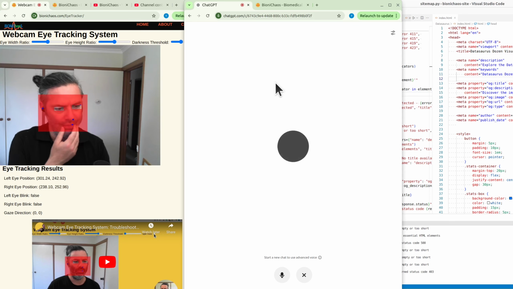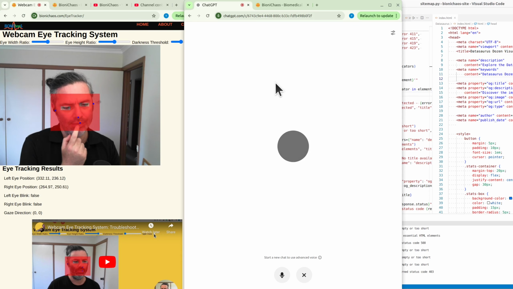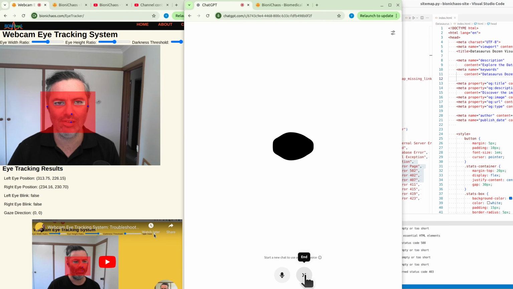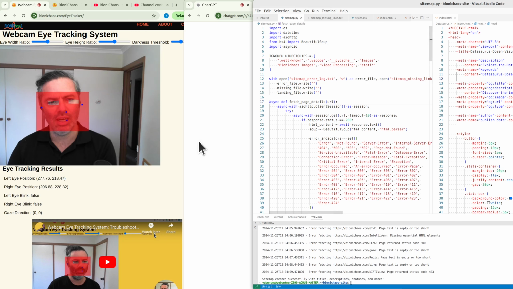That's correct. Can you check the first tool on the page? What's the first tool on the page? I encountered errors trying to access the live version of BioniChaos.com directly. If you can access it, let me know the details, or I can assist further based on what you provide. Okay, that's a bit weird.